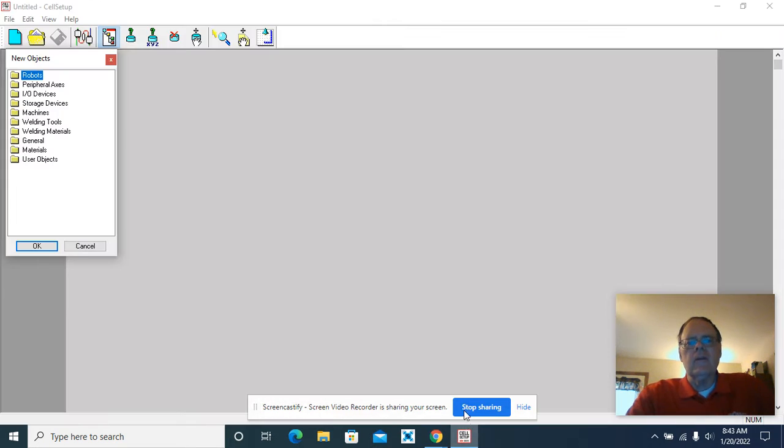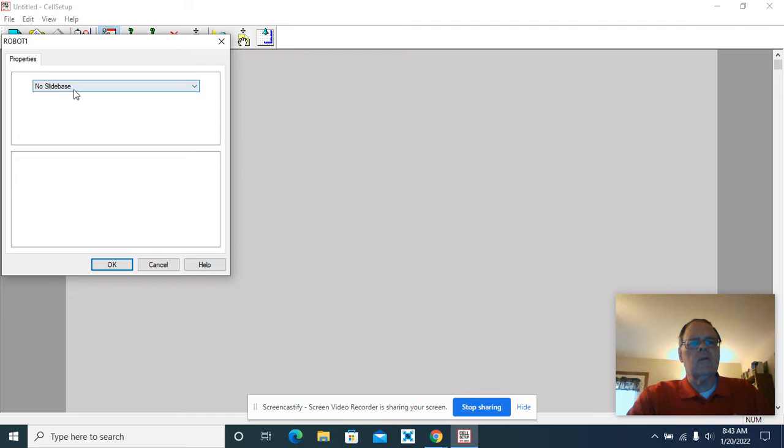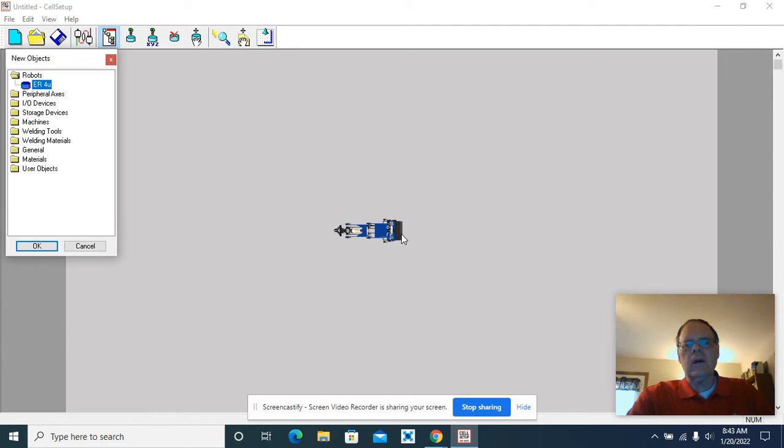All right. So when you go to Cell Setup, you're going to see this blank screen when you start with a file, new file, new factory. This is a list of everything you have available. We're going to start with a new robot. So we'll need to double click on this folder. We're going to use the ER4U robot, which is what we have in our lab. Double click. We do not want a slide base, so we're going to say OK.